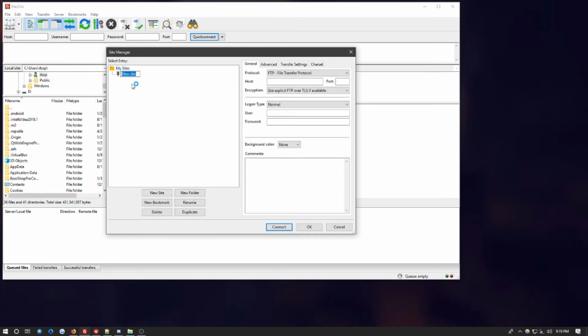I do highly recommend setting a name for it, so in the future, if you have multiple servers, you will be able to know which one is which. This is going to be my tutorial server. So I'm going to name that and click Enter. Over here, you'll see a bunch of empty options. You want to be sure it's on FTP.